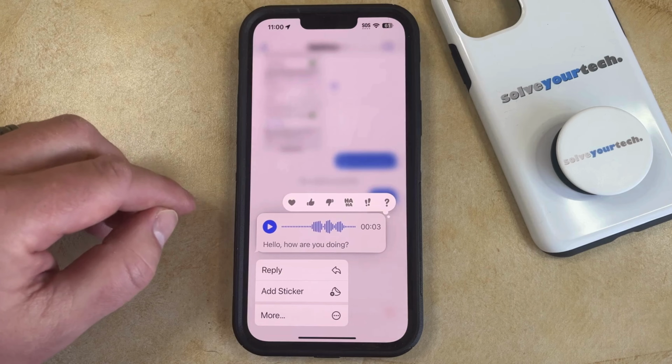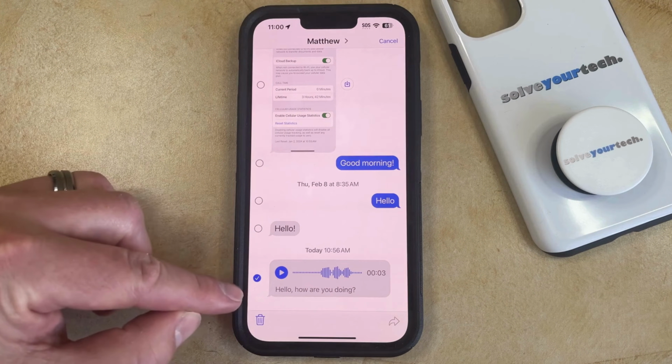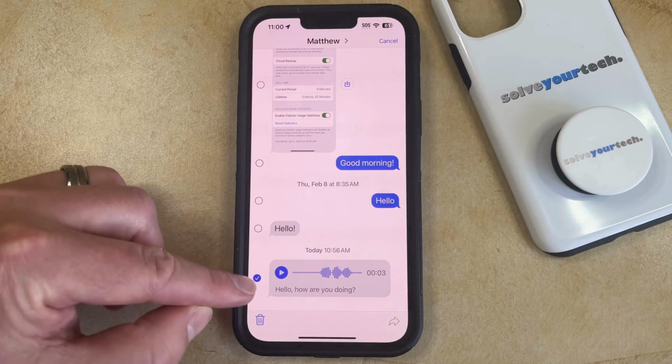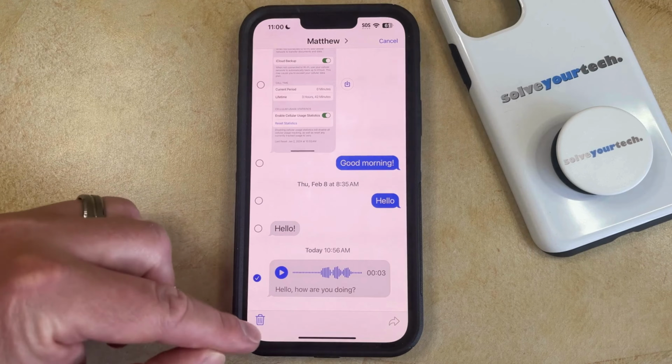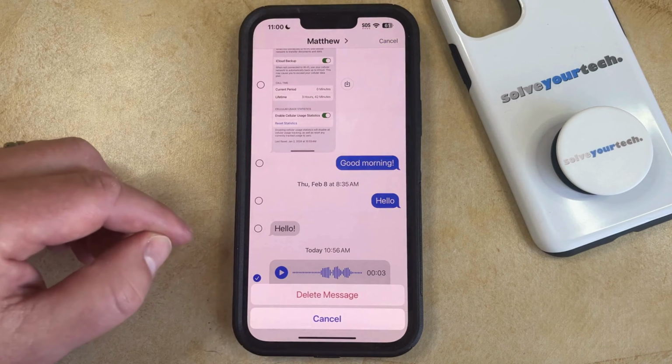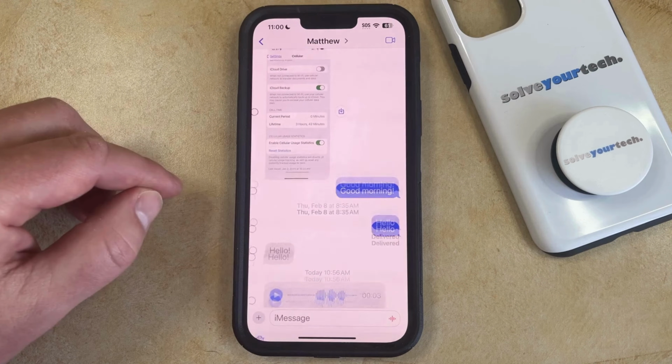That's going to bring up a new menu where you can choose the More option, and then you can make sure that this little check mark to the left of the audio message is checked, and then you just need to tap the trash can icon at the bottom left corner of the screen. Now you can choose Delete Message to confirm that you would like to delete the audio message from your phone.